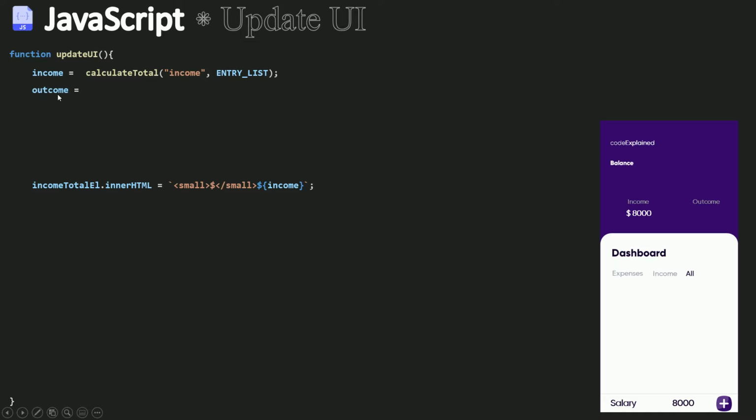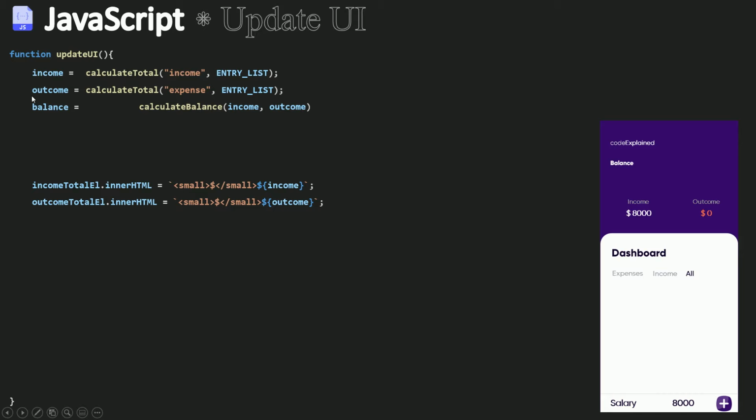Then the outcome here also, we're going to use the calculateTotal. The type is expense inside our entry list, and of course update the inner HTML of our outcome total element. This will be 0. There is no expense, for example. And then the balance, we're going to use the calculateBalance, income and outcome. So 8,000 minus 0, it's going to be 8,000.